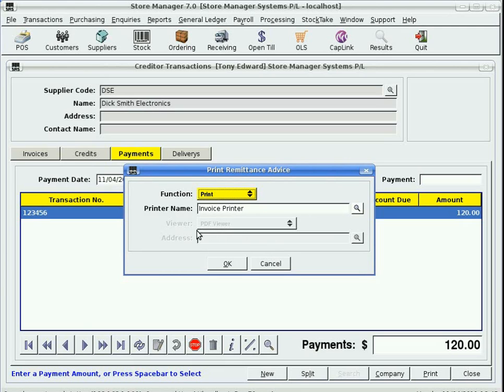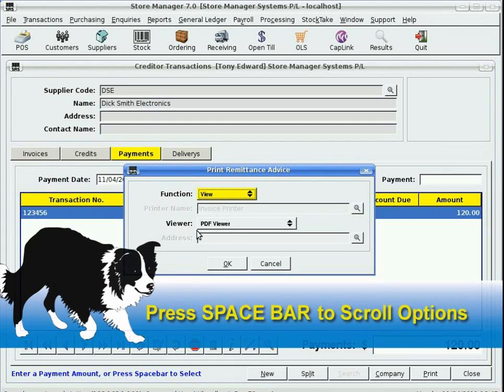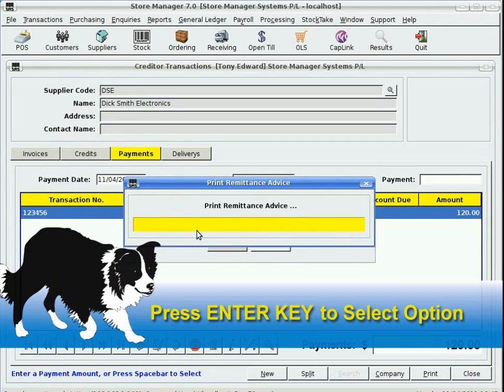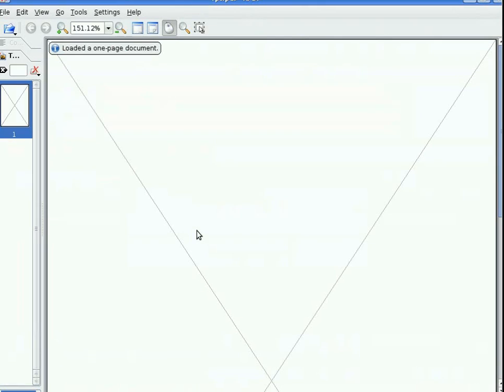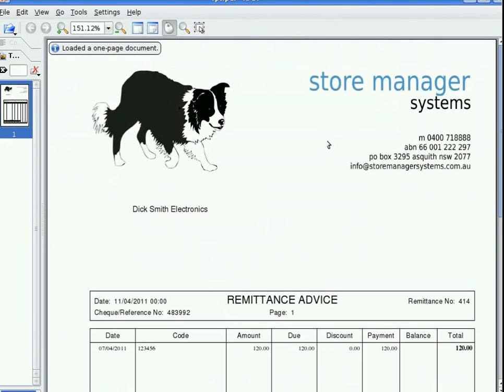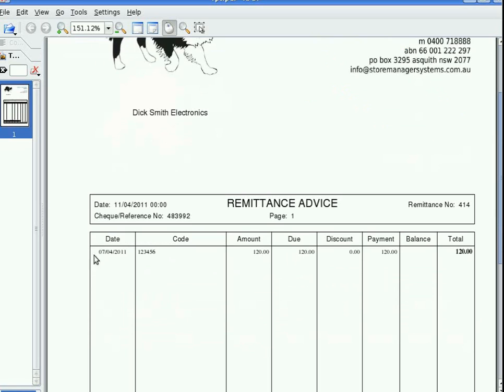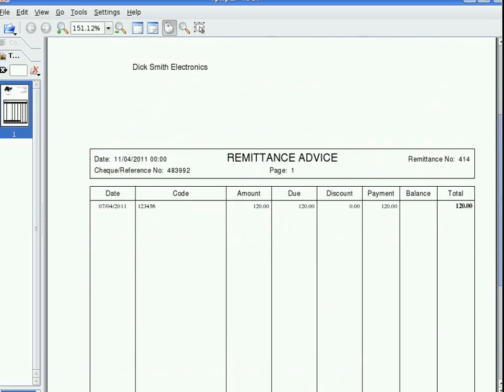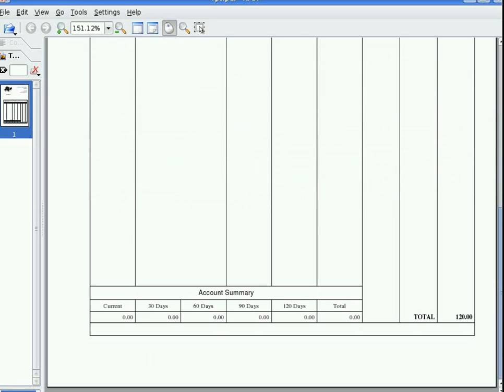So we may actually not print this one, we may just view it to make sure that the item has been handled correctly, and then it shows us, here we are, yes, there's the date of the invoice, that was the invoice code, and the total amount showing there. The reference or check number showing up here so that the creditor will know what to look for in their bank statement. And it now shows our account summary as 0.